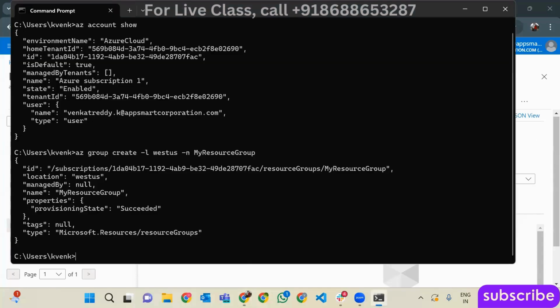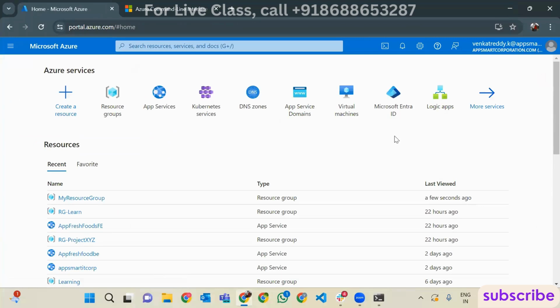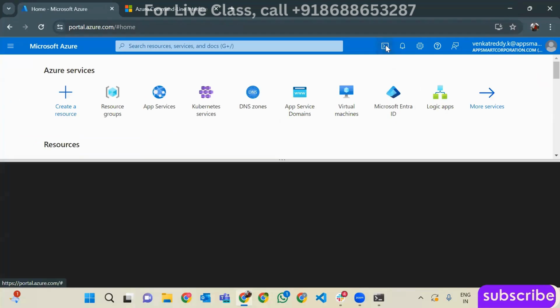This is only one way, guys. This is way number one. And there is another way also. What is that other way? If you look here, you can see this is my cloud shell. You simply click here.